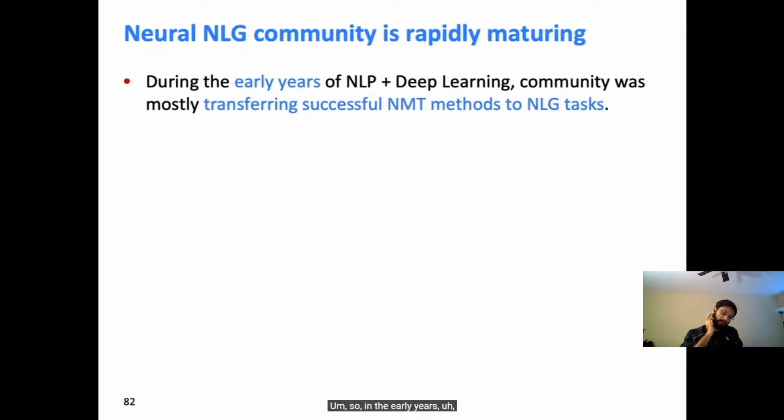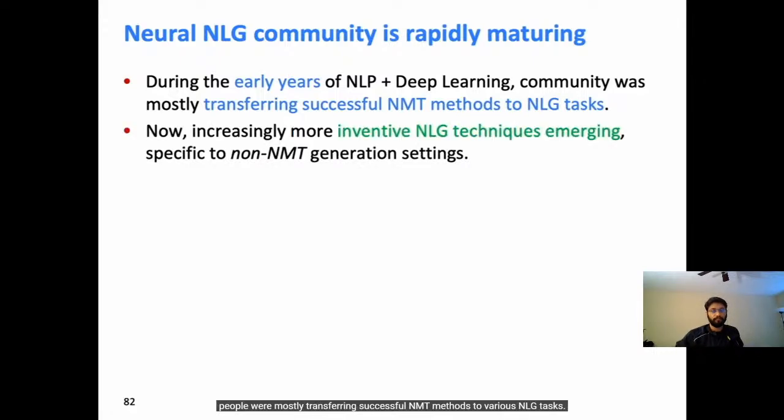So in the early years, people were mostly transferring successful NMT methods to various NLG tasks. But now I'm seeing increasingly more inventive NLG techniques emerging, which are specific to the non-NMT generation settings. And again, I urge you to go back and look at the slides that I skipped.